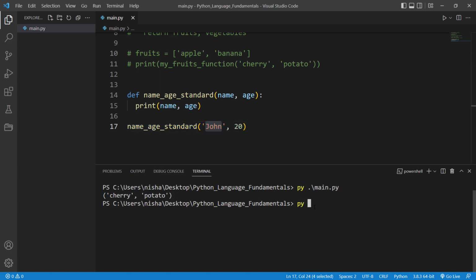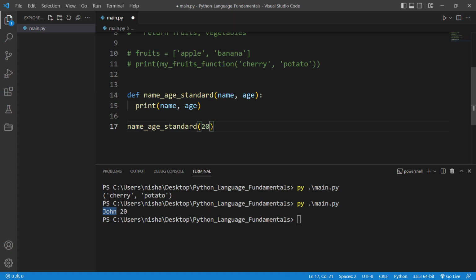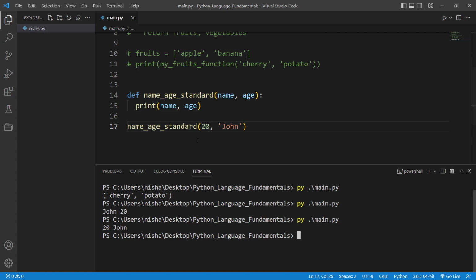Let me show that to you. If I run this code, it's going to print John and 20. If I swap places like this, it's going to print first 20 and then John, which is not what I want. I'm just showing you what I mean, okay? So you cannot change the position in here, all right?